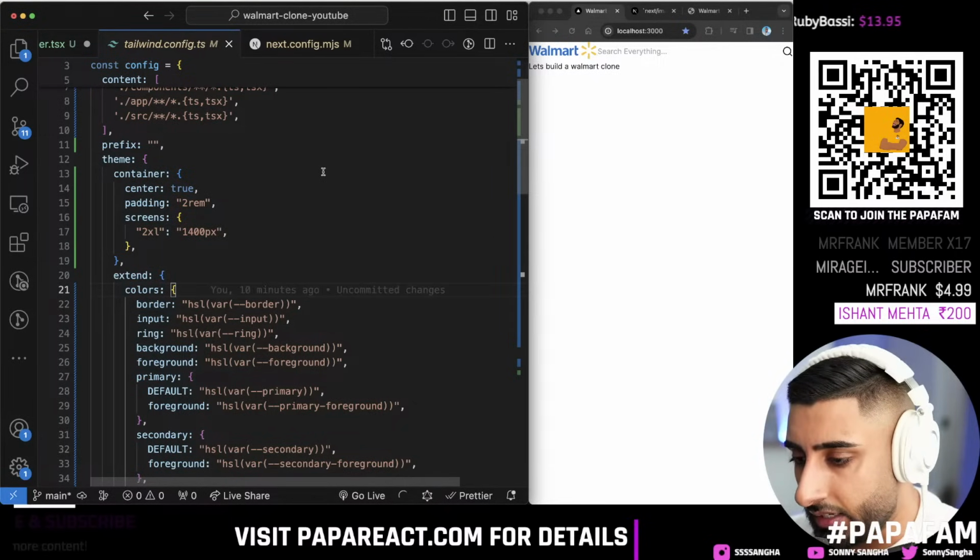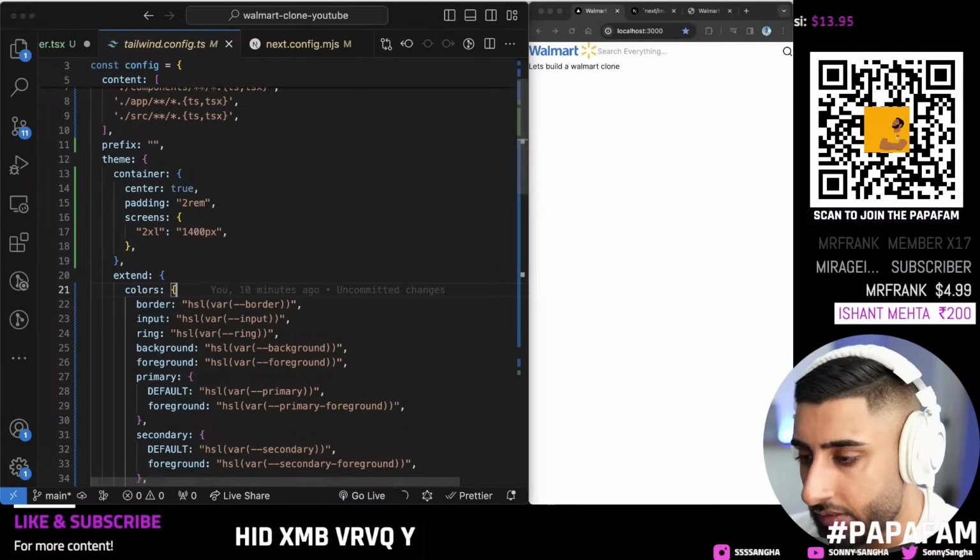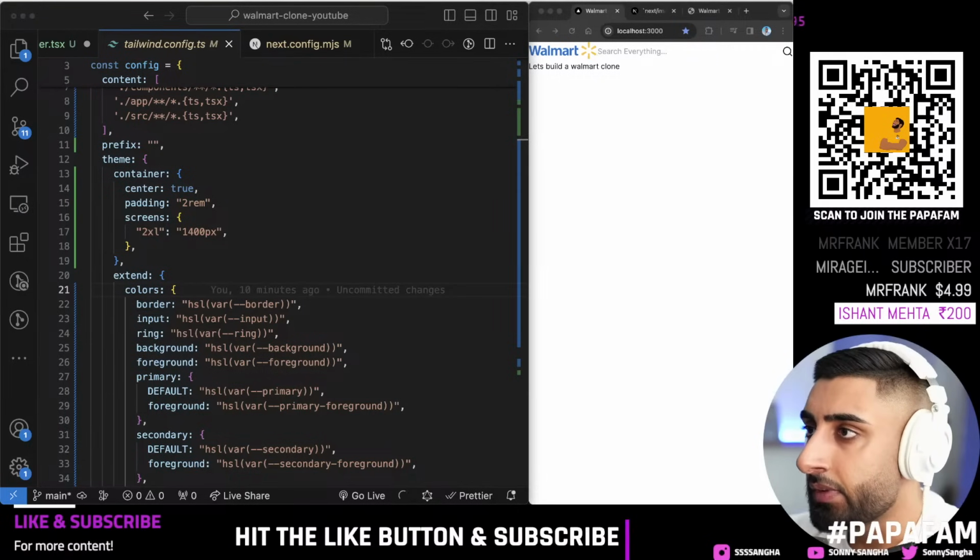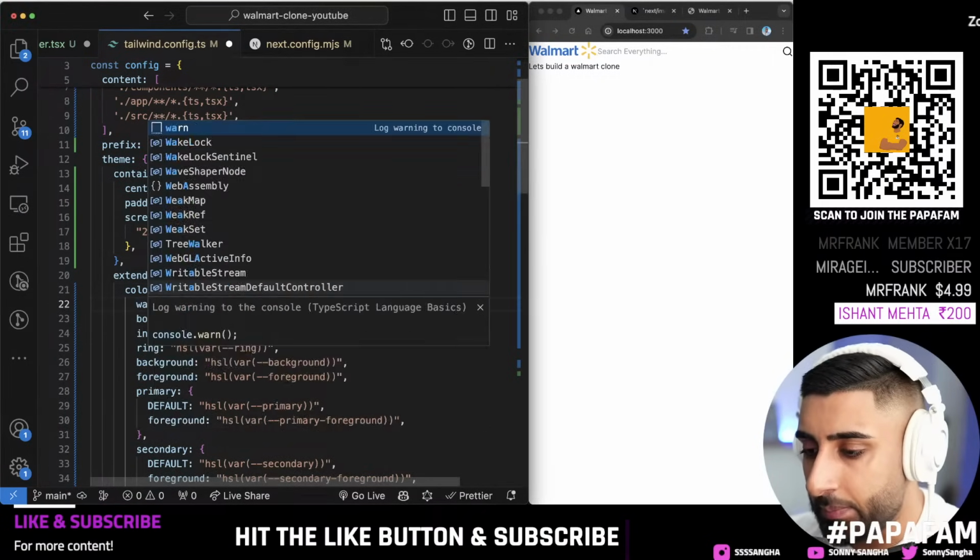So at this point on the extend, what I want to do is I want to go to my Tailwind. So I'm already in Tailwind, sorry. And inside the colors, I'm going to simply pop in Walmart.